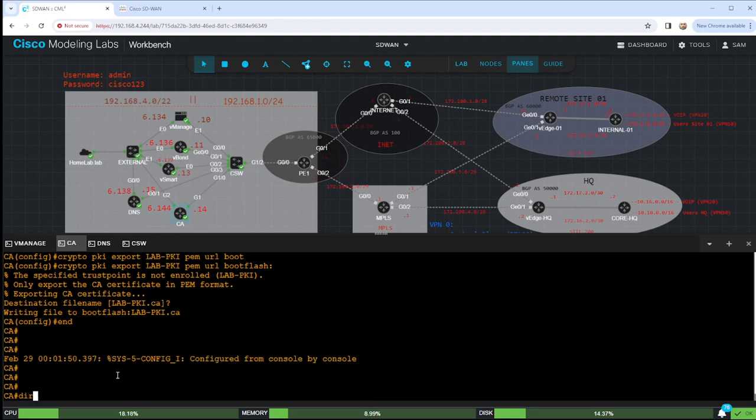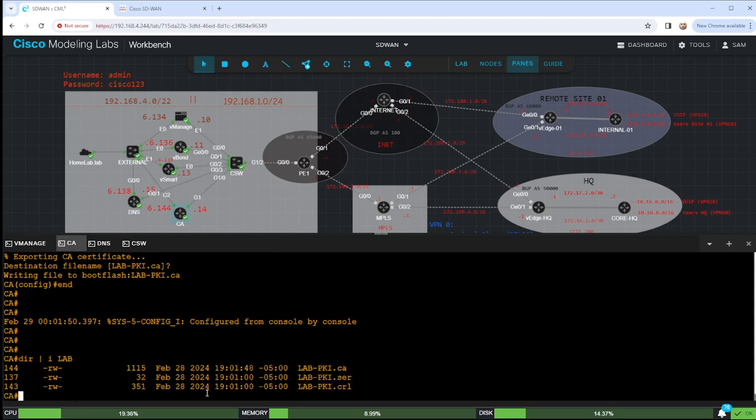So if I do dir, right, we'll look for lab, right? This is the actual key right here. All right. So whenever the vManage is able to reach back and pull this key. Okay. And I'll show you guys how to do this later on. All right.